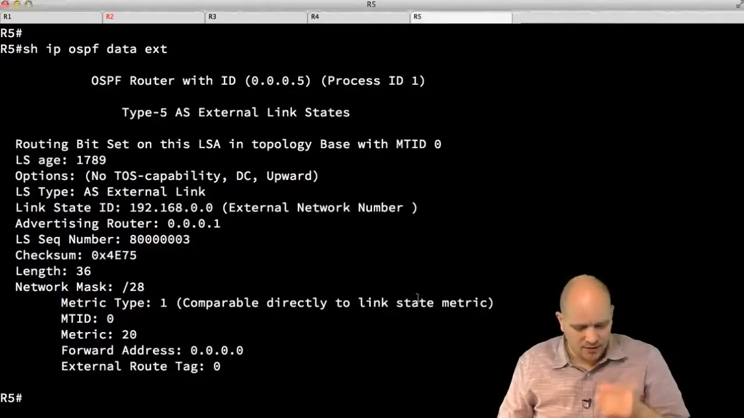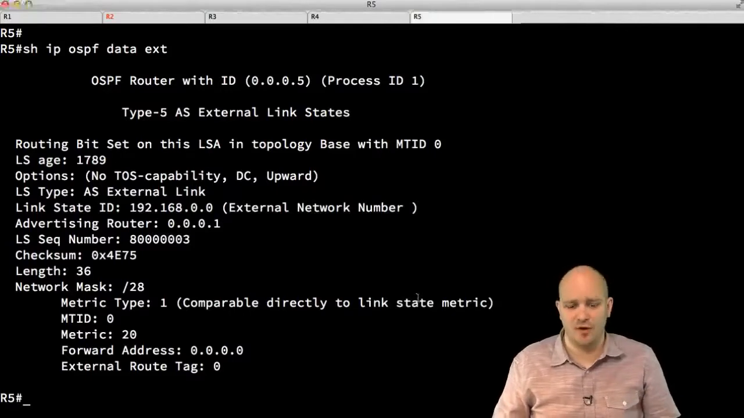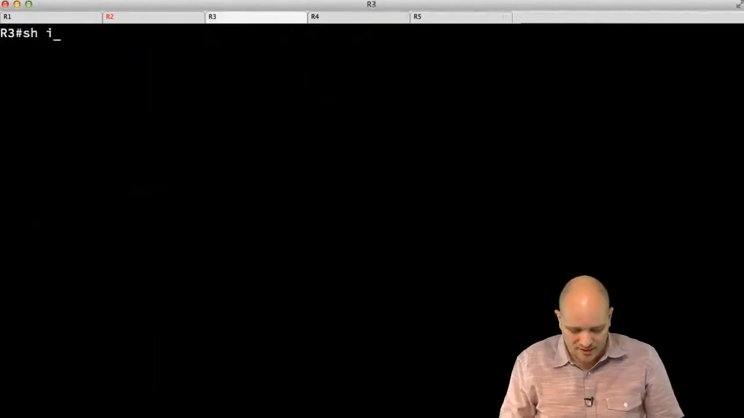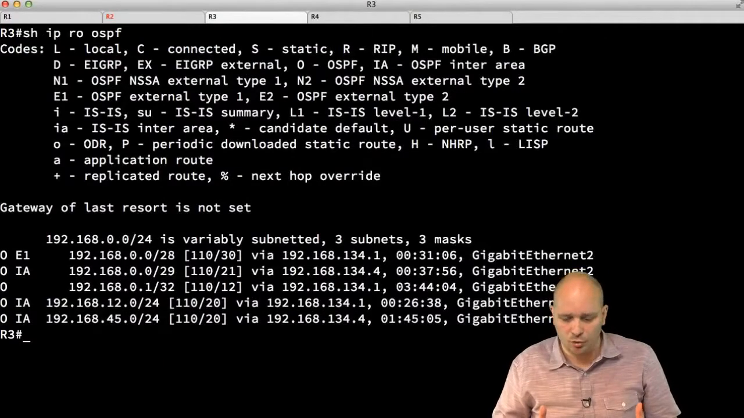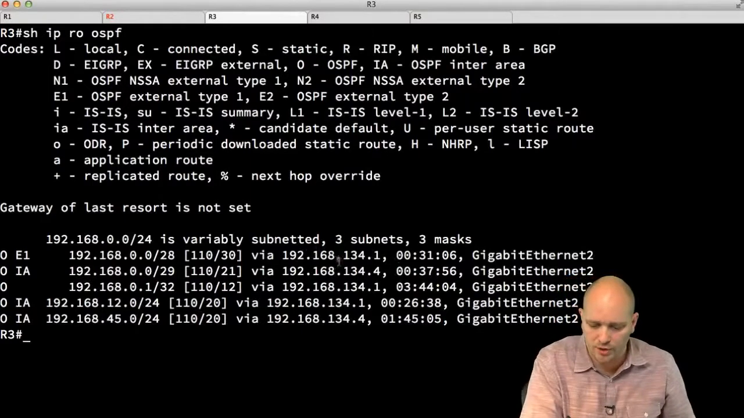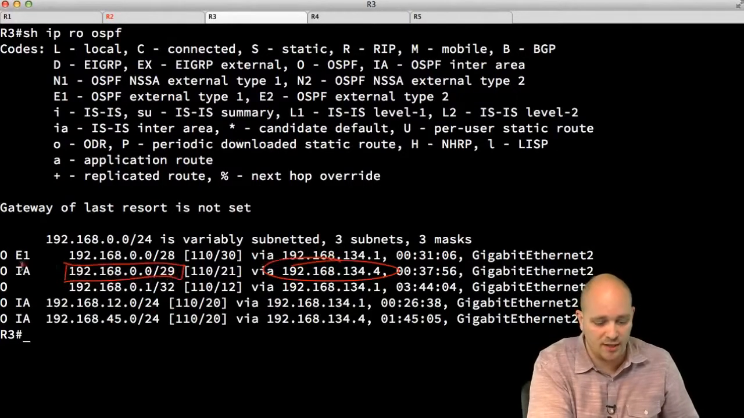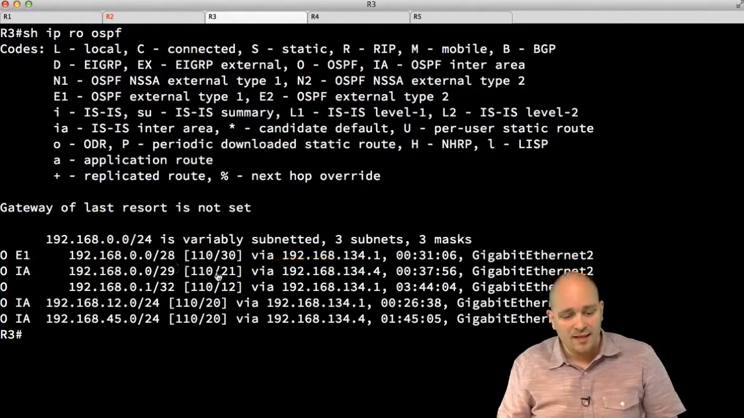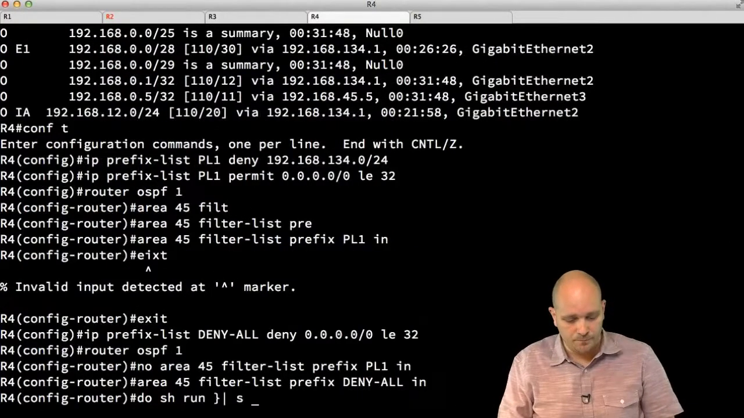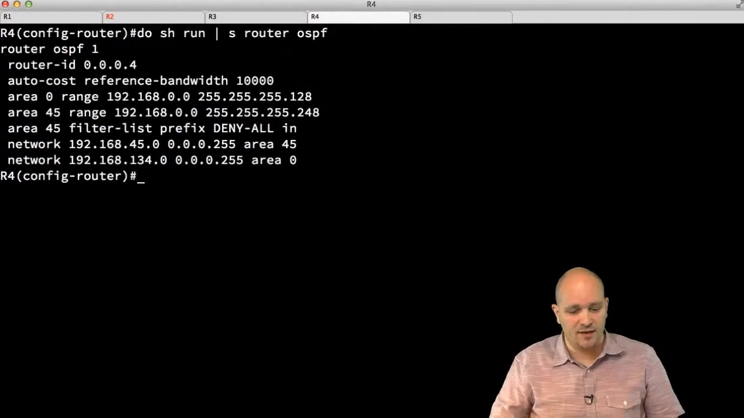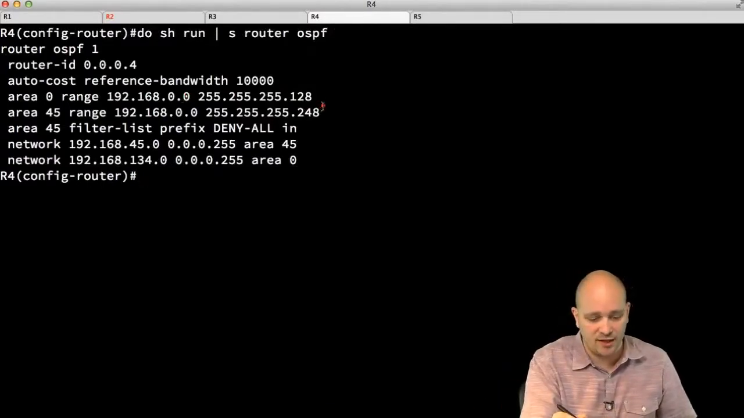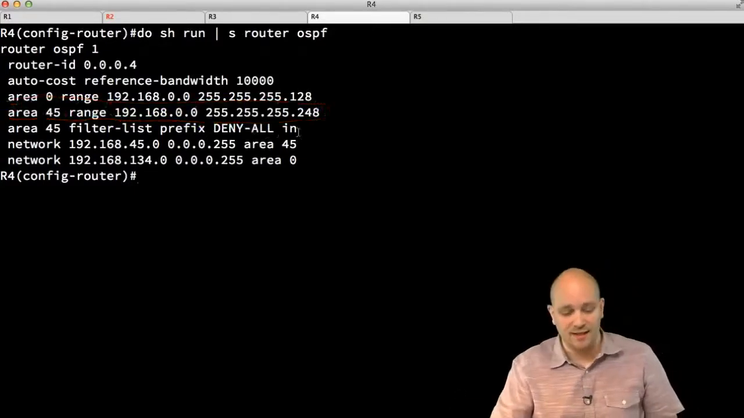Going back to my terminal here, let's first try some of the inter-area routes in that direction. So I'm going to go to R3 here, and I'm going to look at show IP route OSPF, and what I'm looking for here would be something that comes from R4, and there is one route here from R4, and it's this 192.168.0.0/29, and it's an inter-area route. So that must be here on R4. A summary that I have already configured, and yes, there it is. So here I have area 45 range, where I am actually creating a summary.